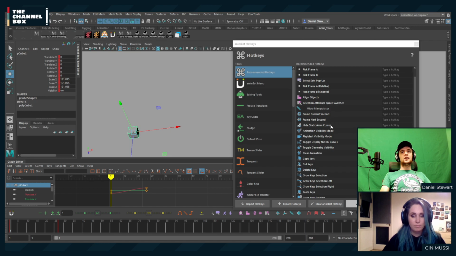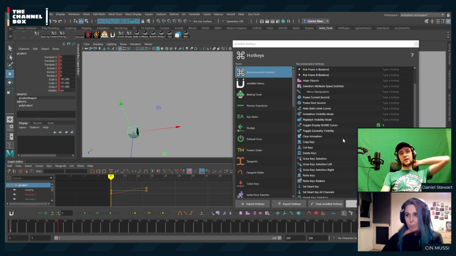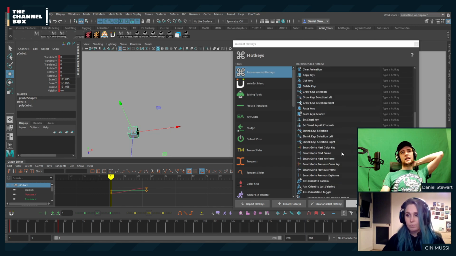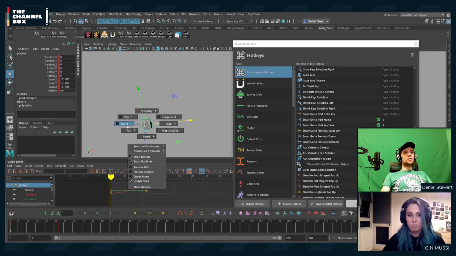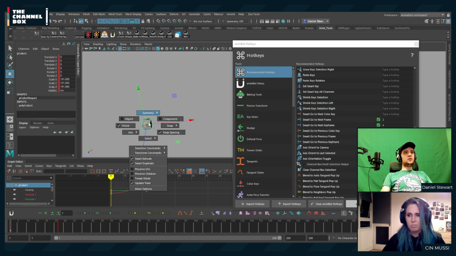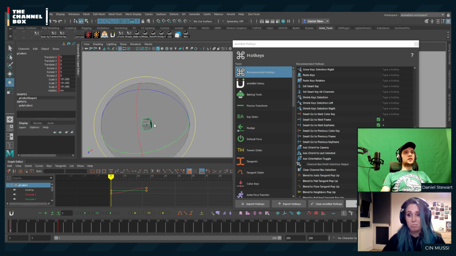Going down here, there's a lot of really helpful things in here. Some of them I don't use. Like there's one that a lot of people use that is axis orientation toggle, which I know a lot of animators use, which basically you can set to a button and it'll flip between object, world, and gimbal. So for rotation: world space rotation, object space, or gimbal rotation, right? That sounds very useful, but I feel like I will forget which mode I am in if I don't see it visually.